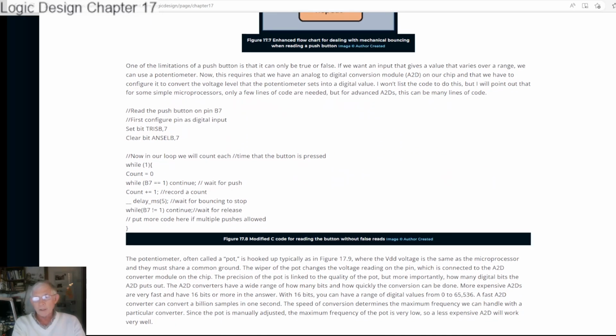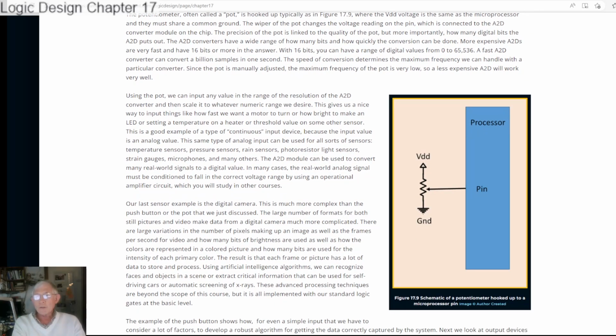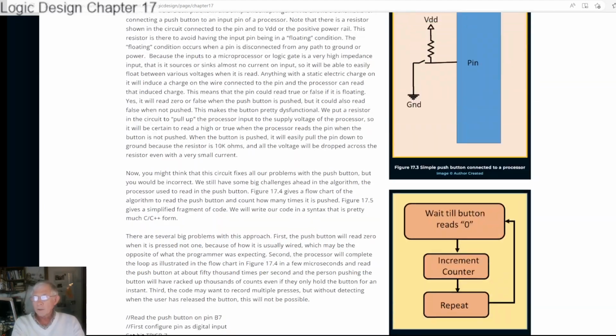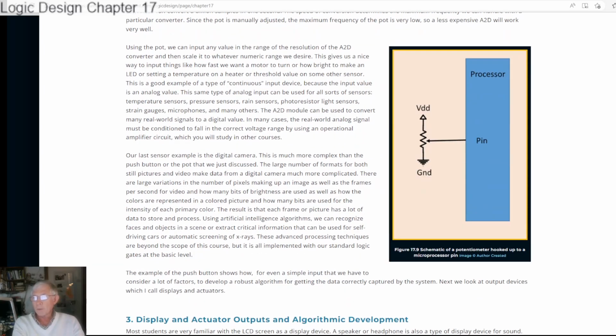So let's look at some other things, and here's kind of the code, but we already looked at that. All right, I want to talk about some other types of interfaces we can do. Here's another one where we have a microprocessor with a pin, and here we have a potentiometer with one end tied to ground and the other end tied to power, VDD. And then we have the pin of the microprocessor tied to the wiper that can be moved along.